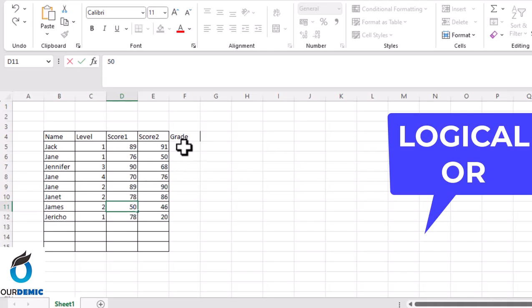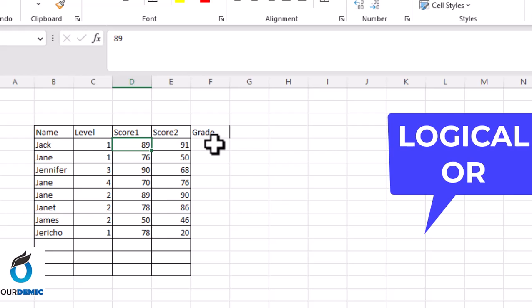For example, if this is above 60 and this is not above 60, it's going to give it true. It's going to score the person as pass. If this is above 60 and this one is not above 60, instead of getting fail, as in the AND function, where once both of them are not true it is false, here once either of them is true, the answer is true.